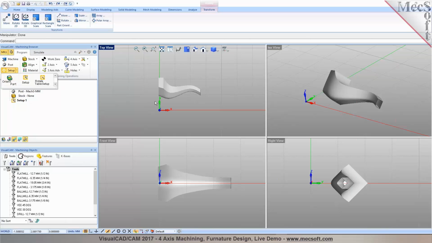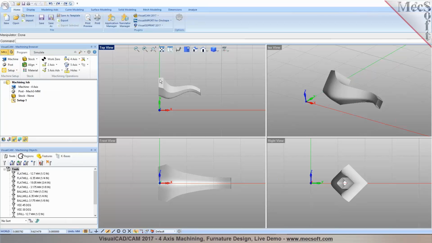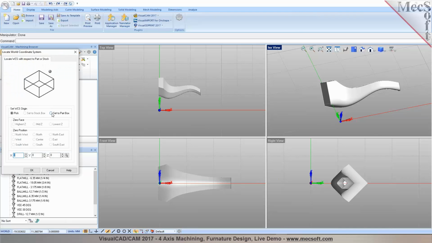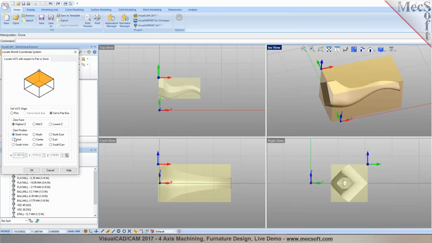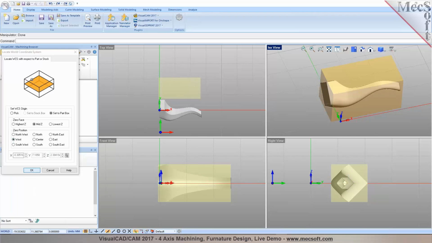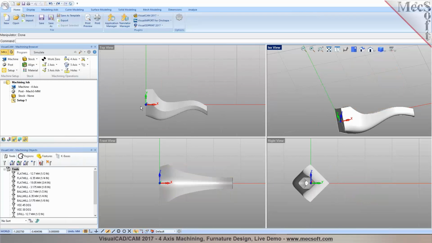Now typically on a 4-axis setup, you want to make sure that the center line of the part is oriented along the rotational axis. The easiest way to do that would be by using Align and then Set World Coordinates. We can choose to set it to the part. We could do mid-Z and then west to start with. So that'll basically orient it. As you notice, it'll put it right in the center line of the part.